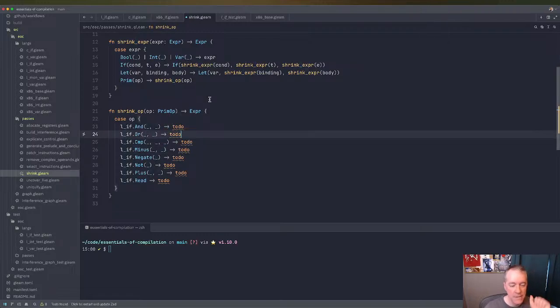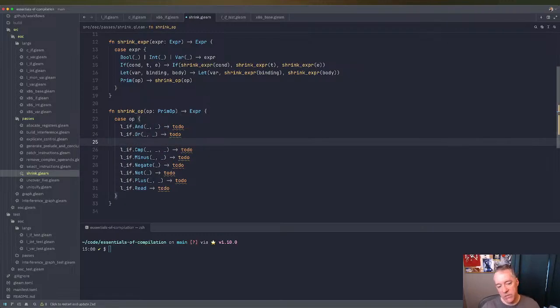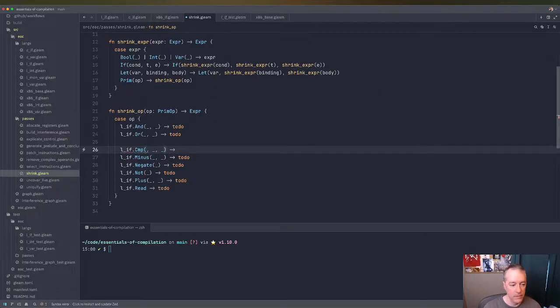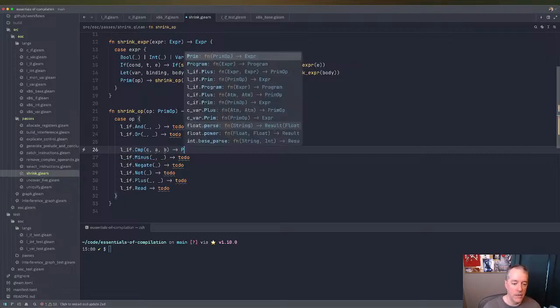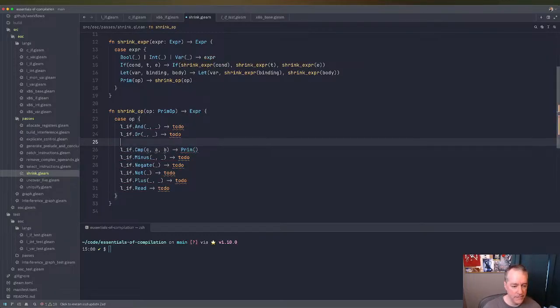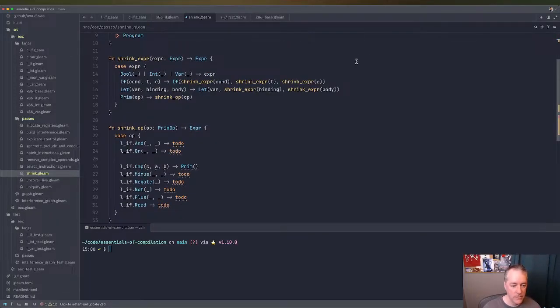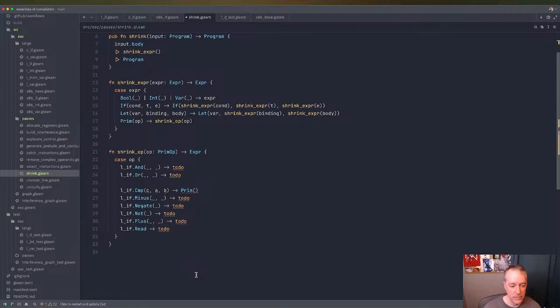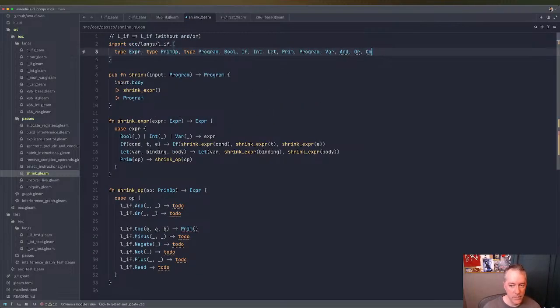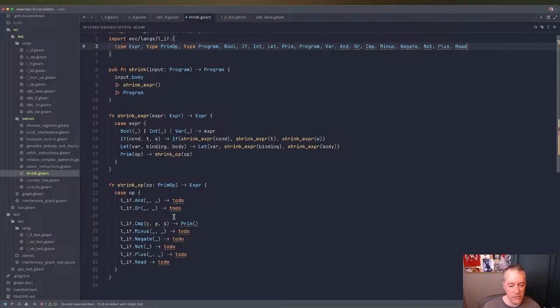Okay. We're going to handle and or separately. But the rest of these we need to basically do prim, and let's just pull in and or comp minus negate not plus read. I want all of those unqualified.